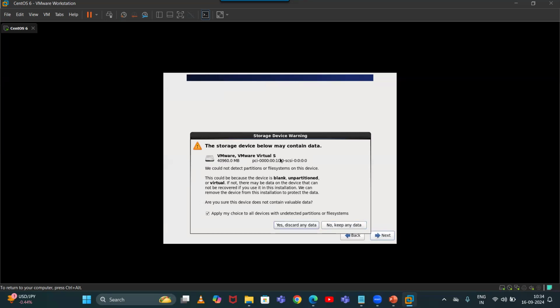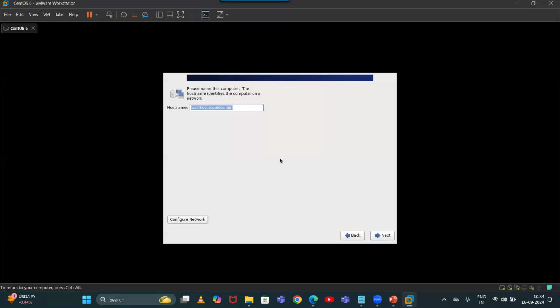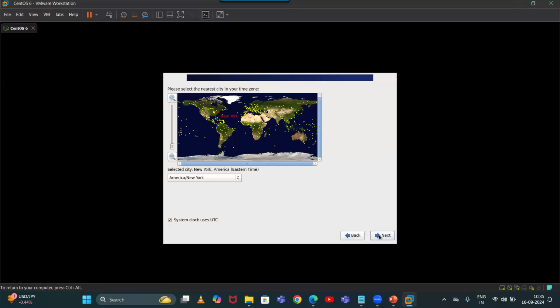Next, discard any data. Click on it. Now enter host name. Host name means computer name. Host name can be anything. Say for example, I'm giving redhat.in. Or I'll give my share.